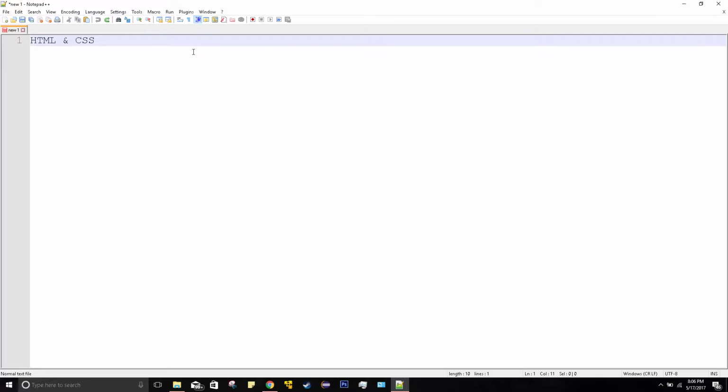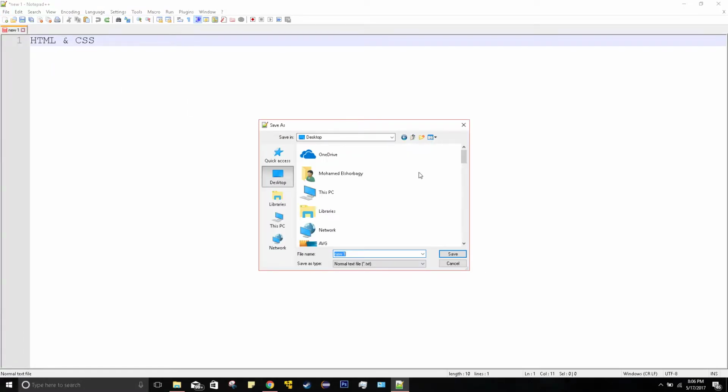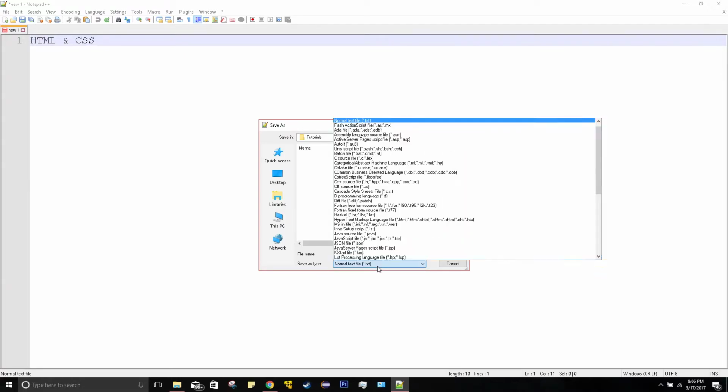So first thing we're going to do before we say hello to the user, we want to save the file we're going to use. We're not going to write anything, just open Notepad++, then go to File, and then Save As. Then go to wherever you want to save it. I want to save it in this folder, and you're going to call it index. Then choose HTML format, or hypertext markup language file.